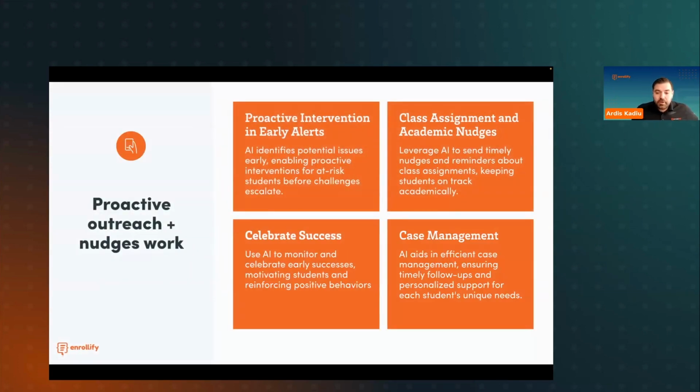The last part that we should focus on is proactive outreach and nudges that work. A lot about AI is content generation, but the ability to proactively use AI to nudge students along and to proactively reach out is super important. I read a stat the other day, I didn't put it in the presentation, but only 40% of our students feel connected to campus. And this is more and more true today.